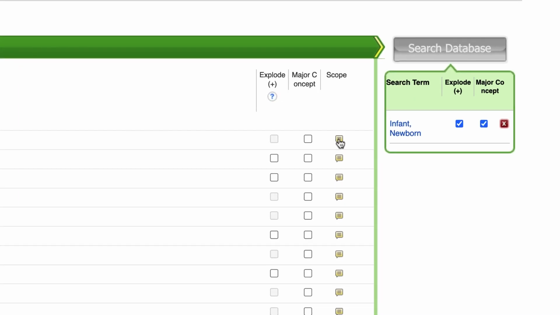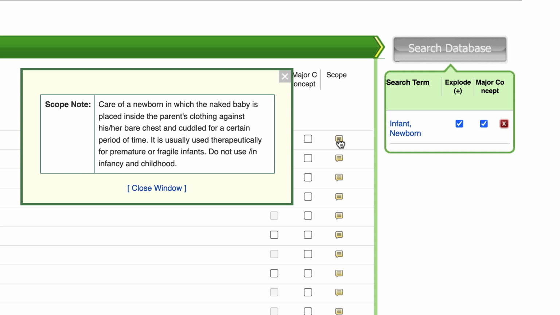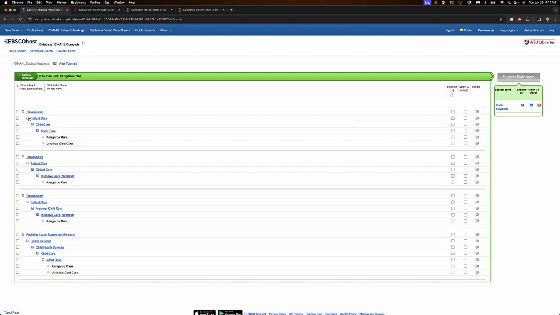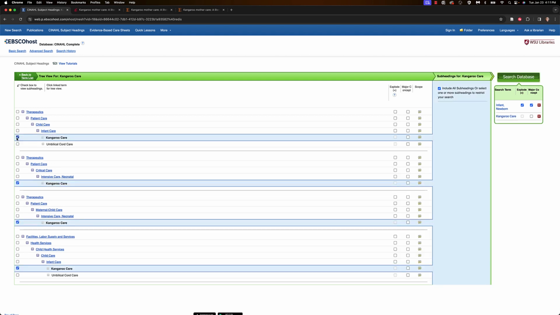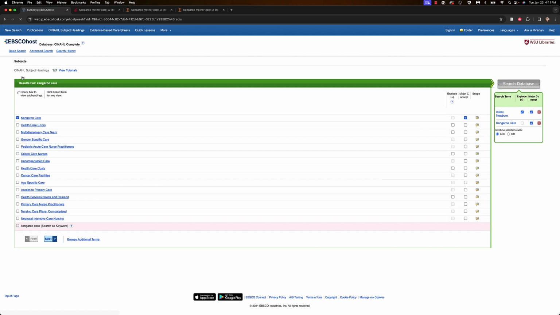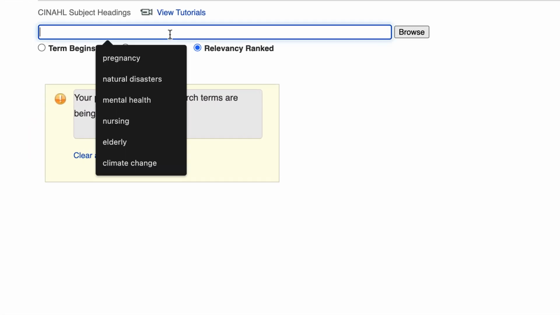I'm going to verify with the scope note that this really is what I'm looking for. Looks good to me. Click on the title there so that I can view where it falls in the hierarchy, and it's there a couple of times actually, not just once, but it's all the same term. So now it's added to my search. I am going to make sure it's a major concept, but I can't explode it because that's the narrowest term. And I've also asked it to combine these terms using and instead of or.